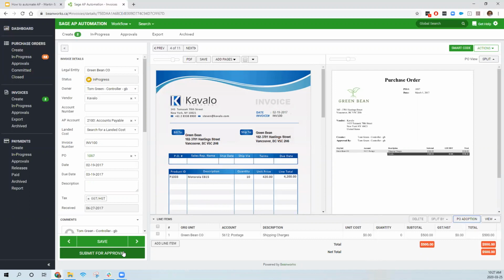I'll note as well, for those of you using the receivings module within Sage, this can also link with that in order to just match up what was received.